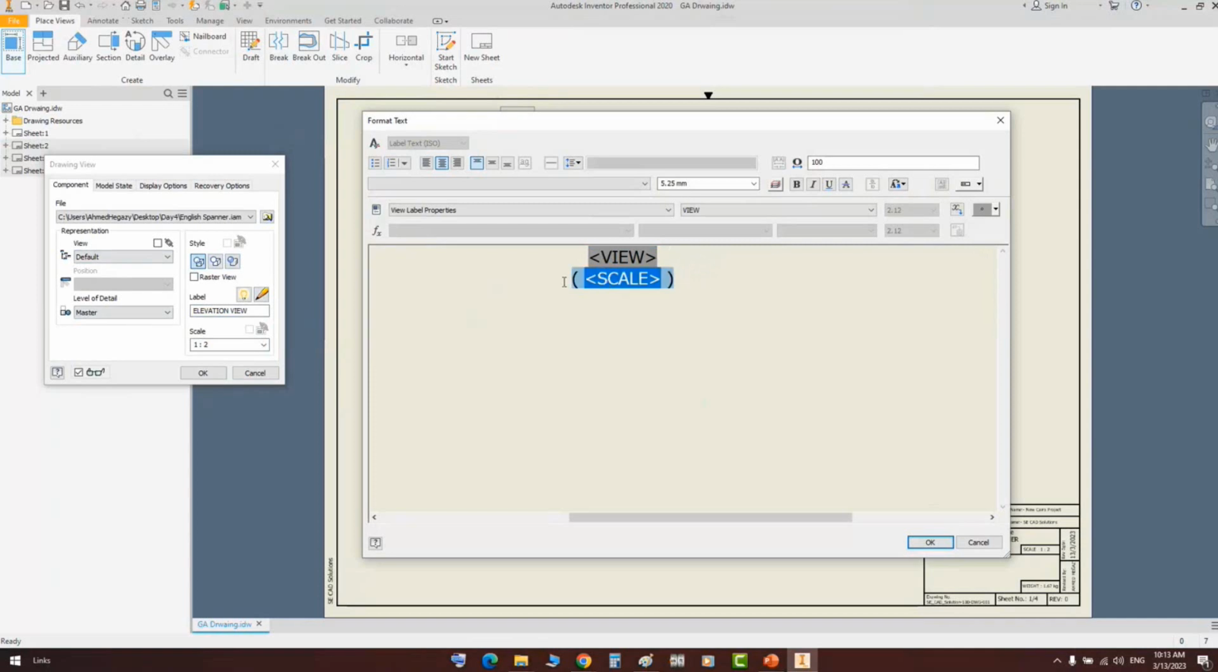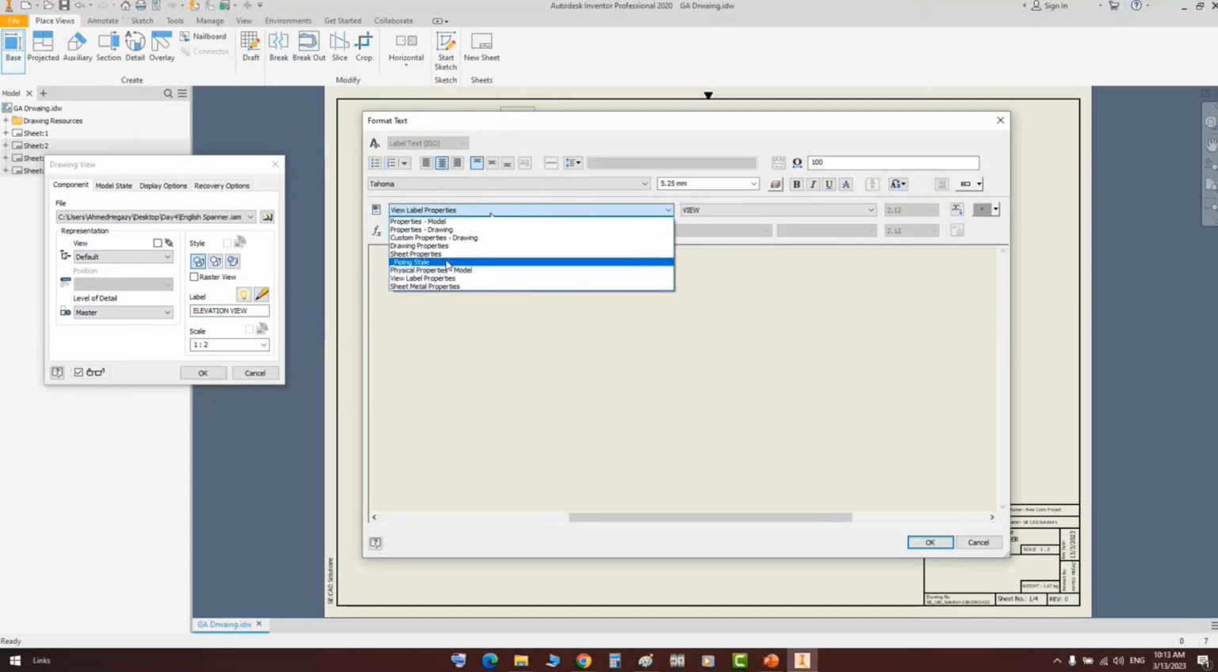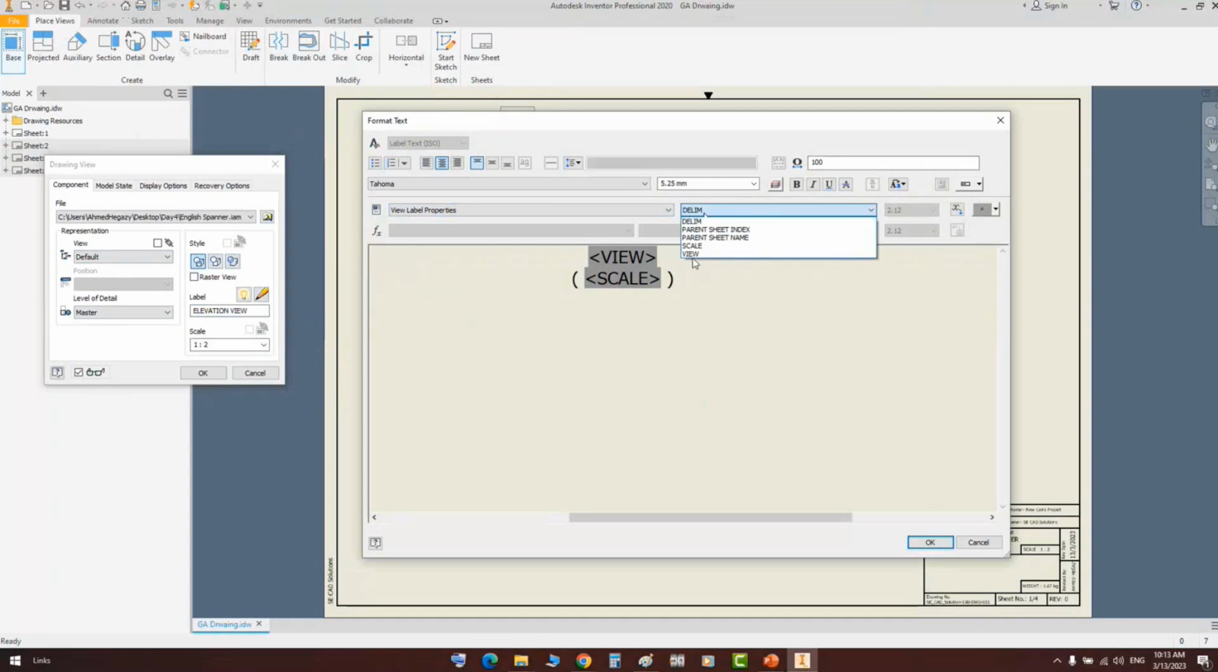It will appear here, and the scale of the view will appear on the second line, as mentioned here. For that you can add other properties. So from the view label property, you can add one of those labels like view name or scale or part sheet name or part sheet index. Some other properties can appear here, but let's keep that one as a scale. And from here you can add text as a scale like that, and the value of scale will appear like that on the drawing.